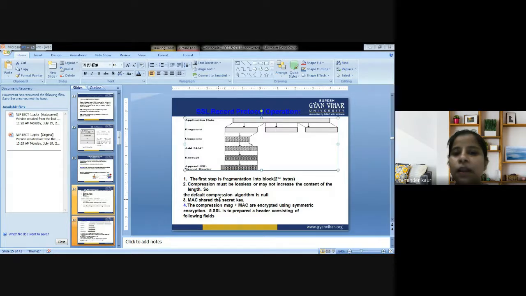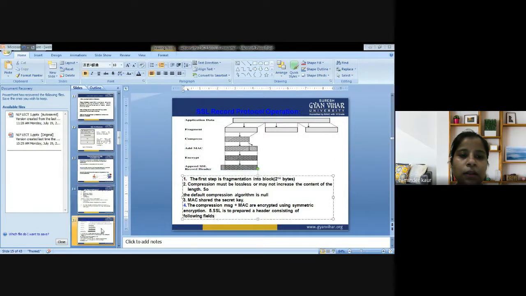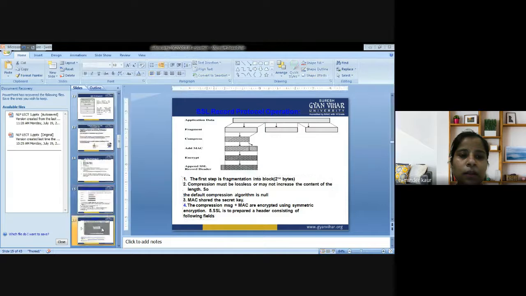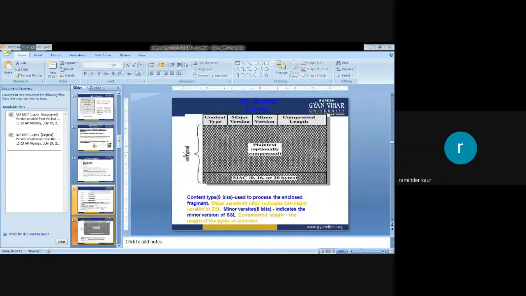Third, we are supposed to use the MAC shared key, that is, we add the MAC details to the same. Next is the compressed message. Plus, MACs are encrypted using symmetric encryption. And fifth, an SSL record header consisting of various fields is to be prepared and added. What are those? Have a look at the same. These are the fields that could be added.